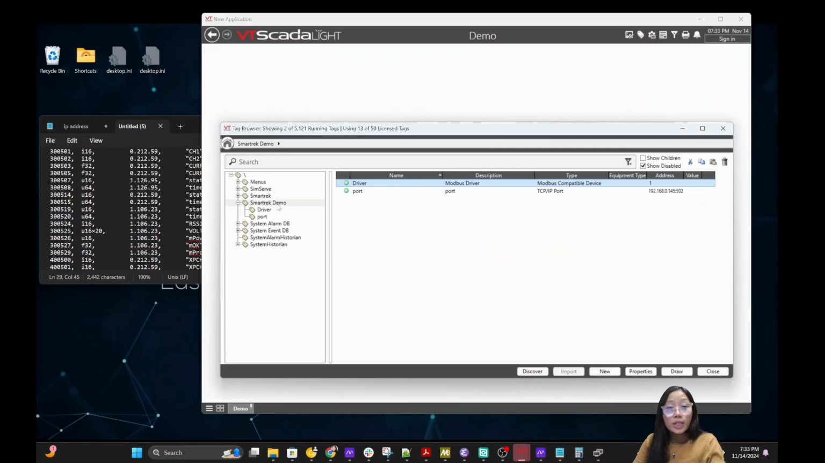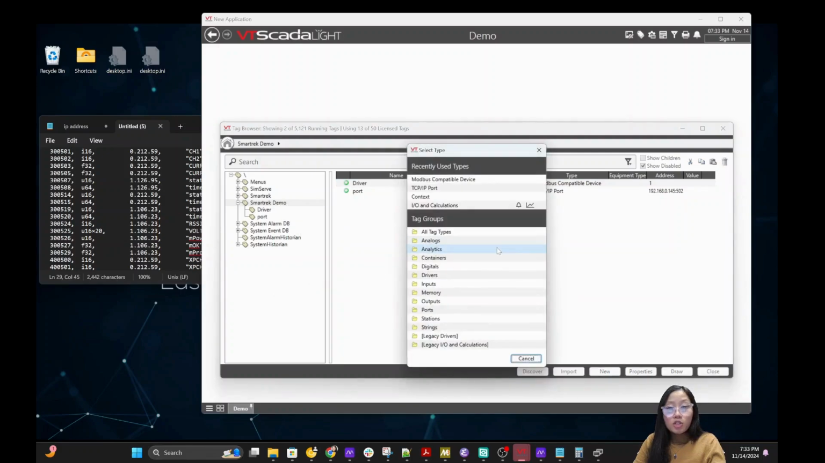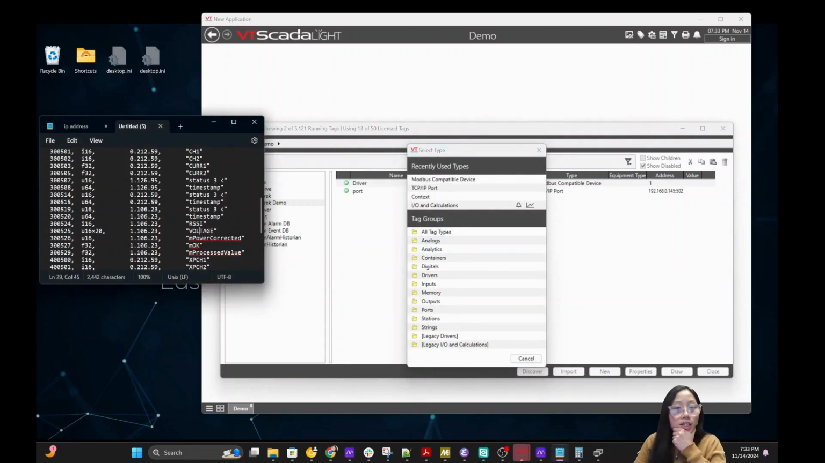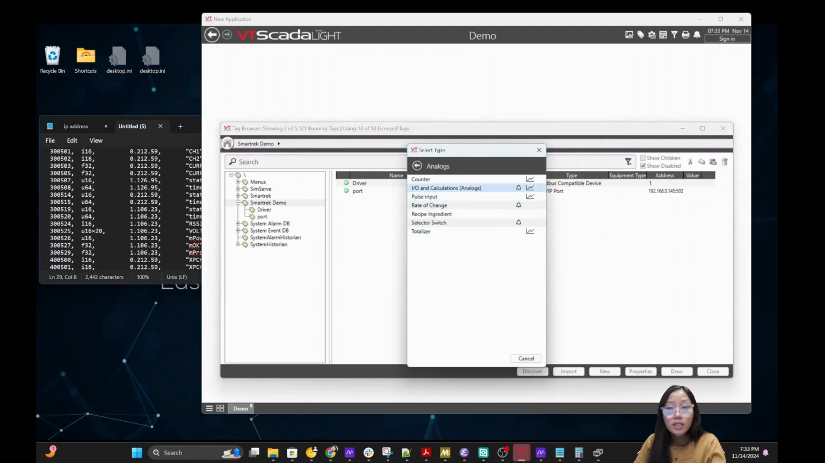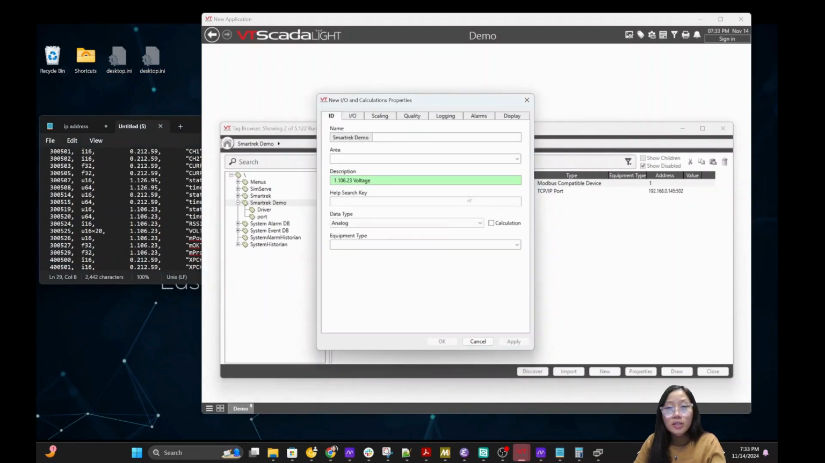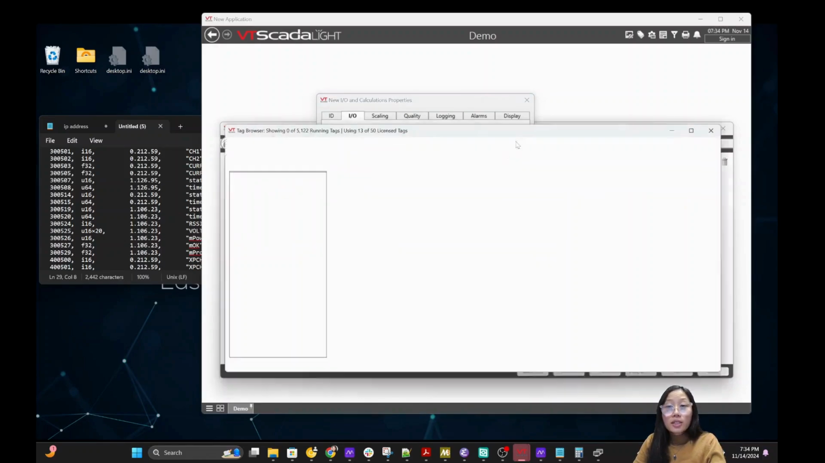So now we're ready to create a tag. So create a new child, and let's select, let's say, the same register as we did with QModMaster. So register 525 would do. So it's an unsigned 16-bit integer. Then click on analogs and IO and calculations. Yeah, I've created that before. So let's name it tag 1. And then click on IO, select the Modbus driver.